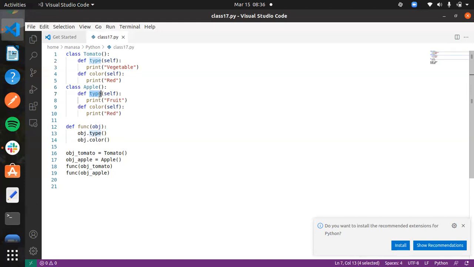Is it clear what we did? What is polymorphism? Many forms, different forms. Based on parameters we vary, and here based on the object type we vary. I defined one function, and inside that I'm calling an object, meaning you pass the object you created for the class. Here we just call the type method and the color method. First you created an object for tomato and an object for apple, and then you call this one function. Let it be for your understanding; let me omit it.